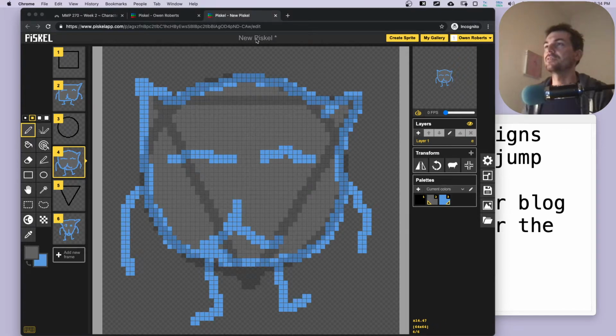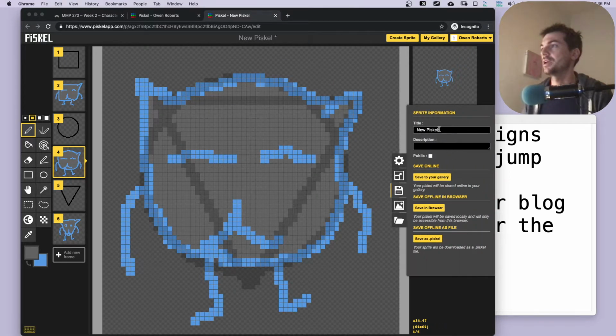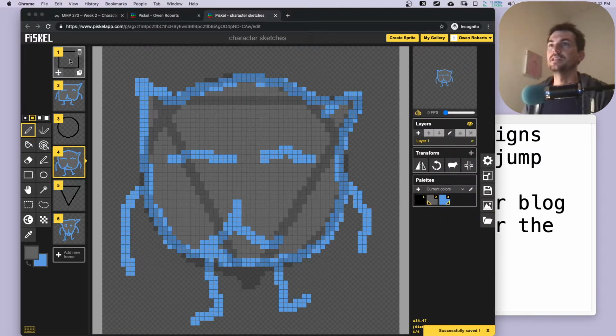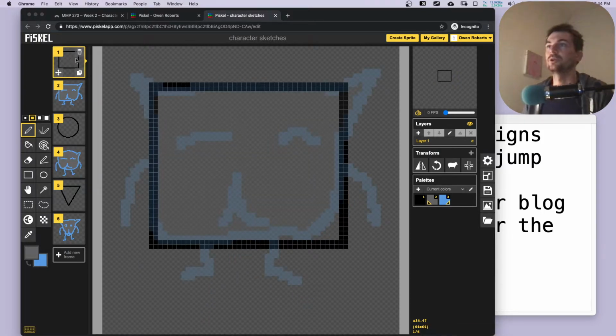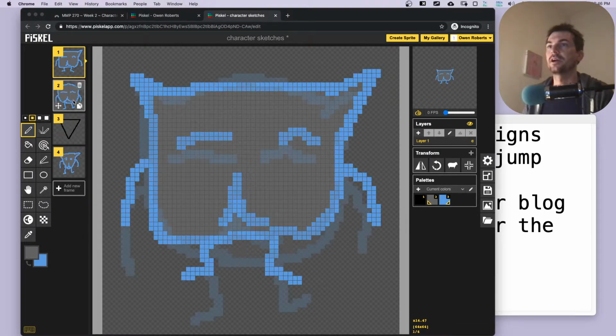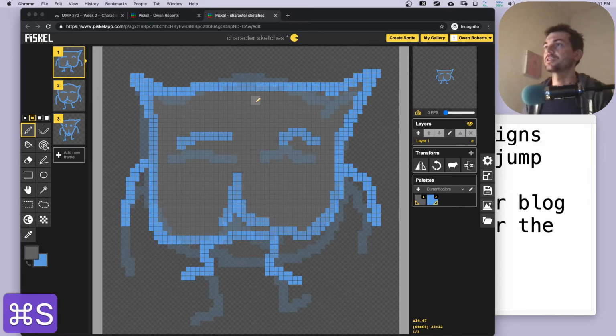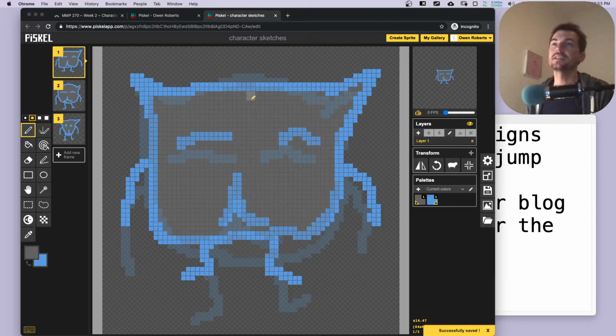I am going to save this work now. So I'm going to go to save, and I'm going to call these my character sketches. You might want to delete these extra frames. We don't really need these anymore now that we've drawn the shapes. We can always add more later. The nice thing about Piskel is I can make a copy of this and use that as the basis for my animations.